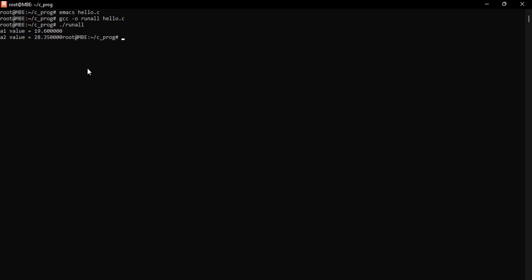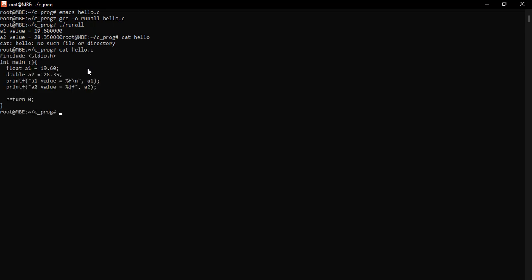So if you want to see if the output is really correct, I can just do a cat of hello so that we see the contents. Cat hello, that's C. And look at how I initialize the variables. Float A1 is equal to 19.60, and that is what is outputted here. Double A2 28.35, so A2 value 28.35, that is what it outputted here. So this is how we can output floats and doubles in C.